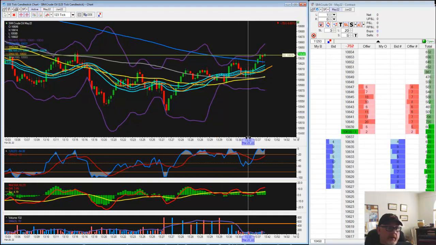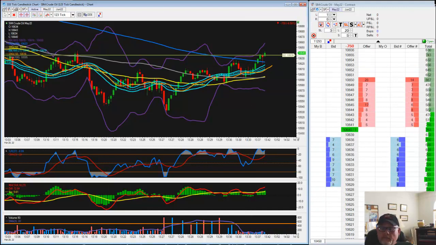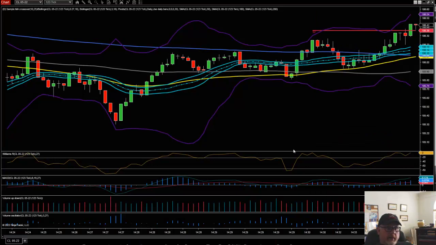So where's this chart at? It's showing about right here. And where does that relate to the other chart? About the same spot.